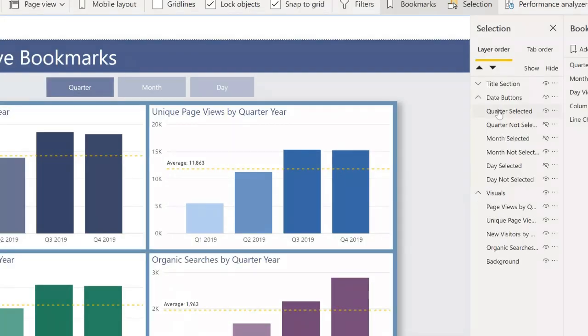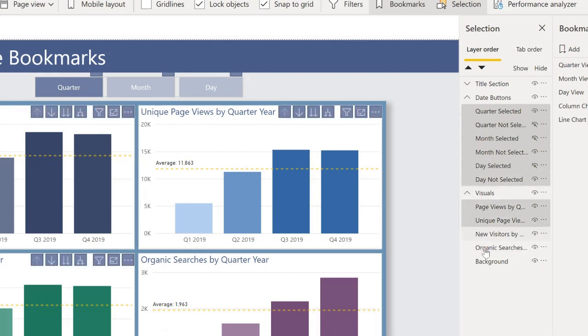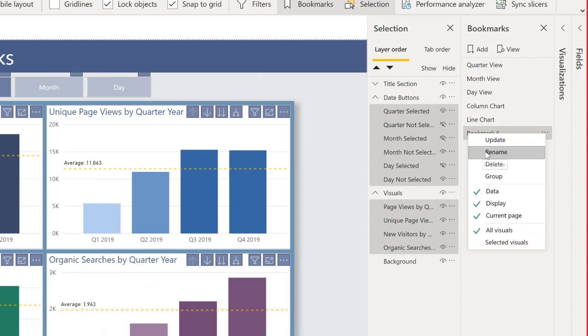So I'm going to go, and here's where the selected visuals comes into play. I don't want it to update all the visuals on the entire page. I only care about the buttons. So I'm going to hold shift and select those. And in this case, I only care about these 4 visuals. So I've selected just the items that I care about updating. I don't want it to accidentally update anything else on this page. So I'm going to click add, and let's just call this bookmark, or just call this quarter test.